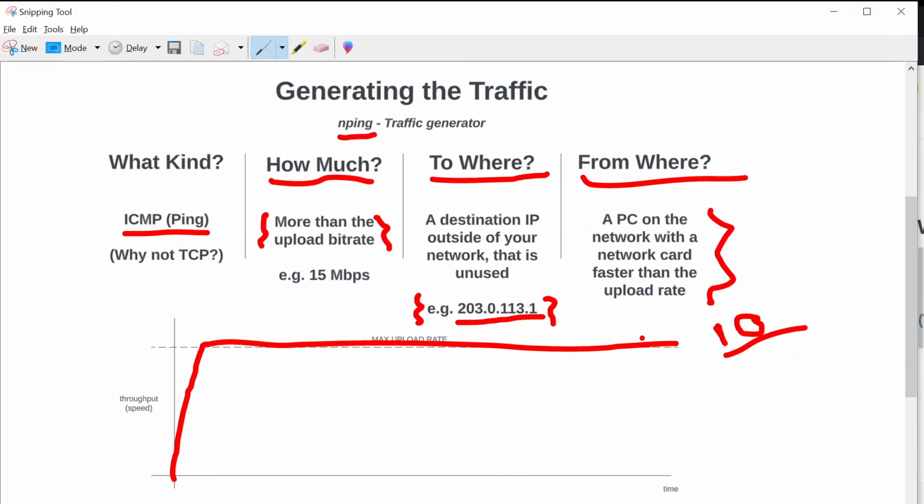So the next thing we're going to cover is I'm going to show you the tool. I'm going to show you how to test how much traffic is generating. And then we're going to wrap it all up and show you the attack.